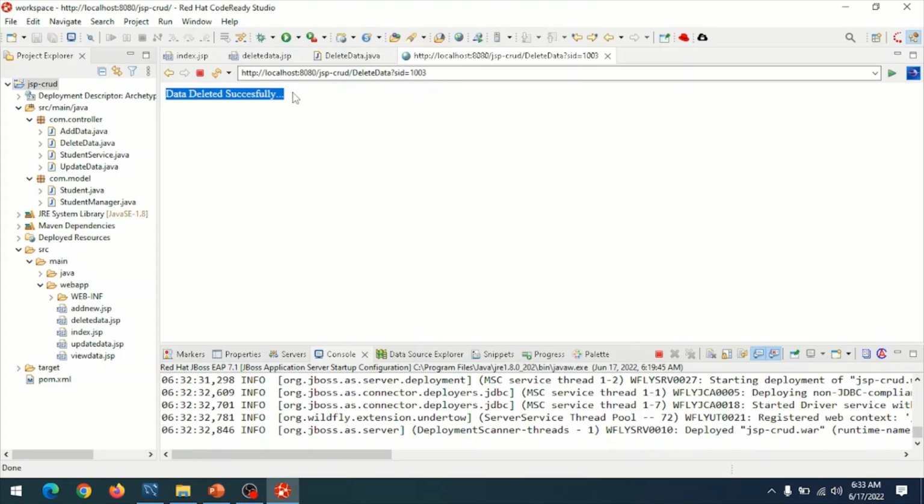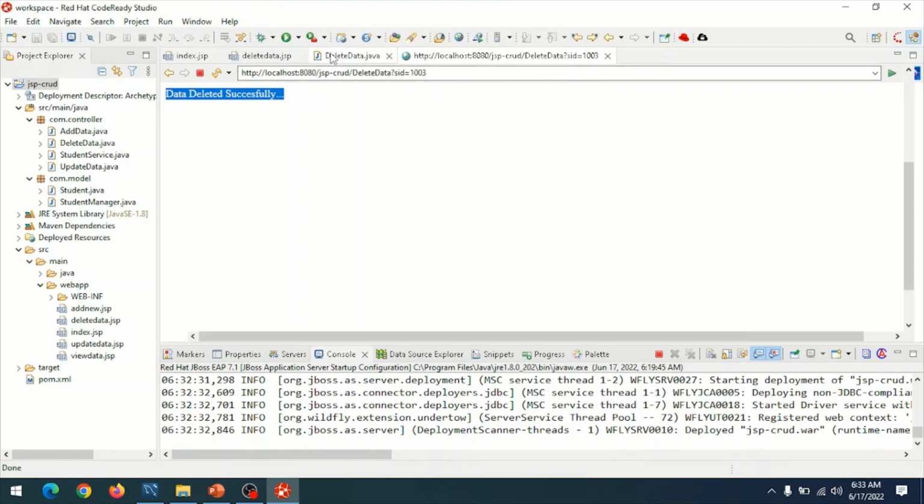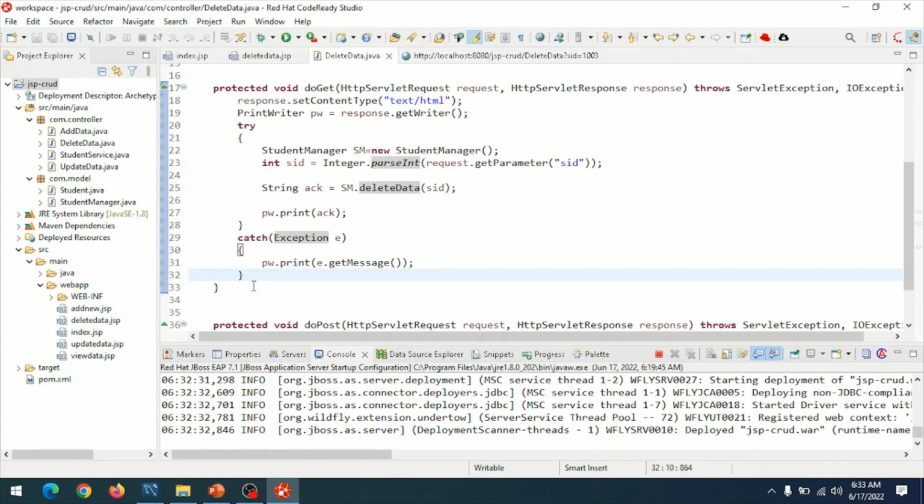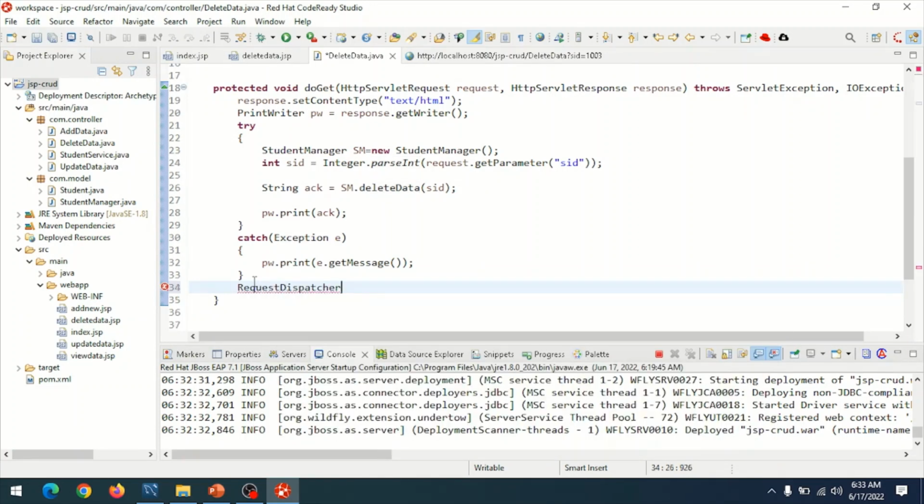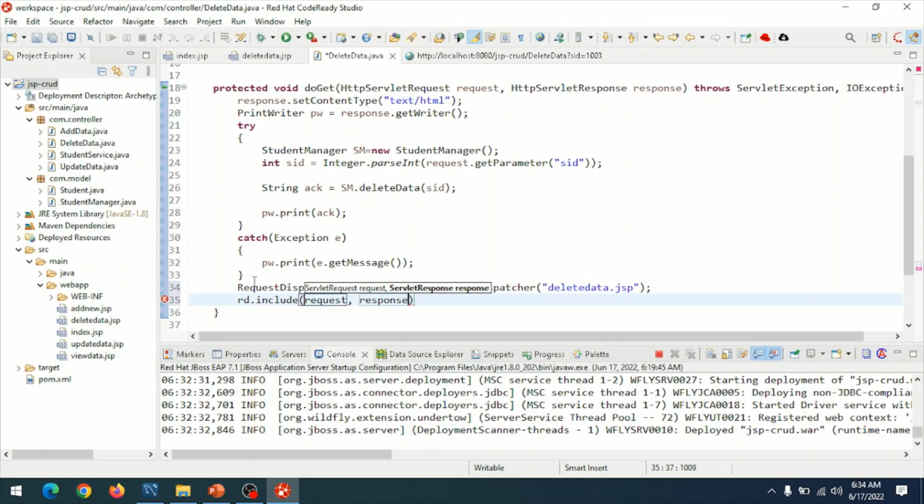Now the response is written in a new web page. If you want to get the response on the same web page, at the end of the doGet method, create a RequestDispatcher object, initialize it using the request object and call the method getRequestDispatcher to get the response to the web page deletedata.jsp. Then, by using the object of RequestDispatcher, call the method include. Now the response returns to the same web page deletedata.jsp.